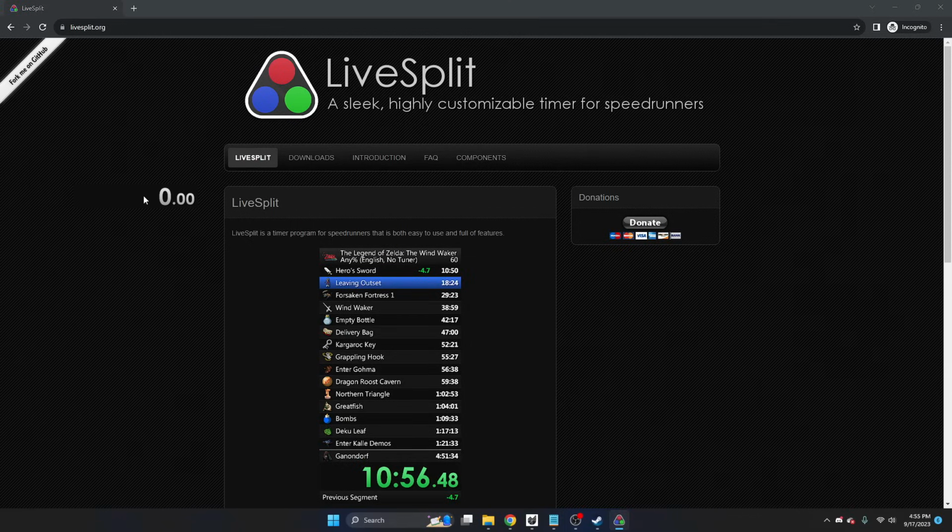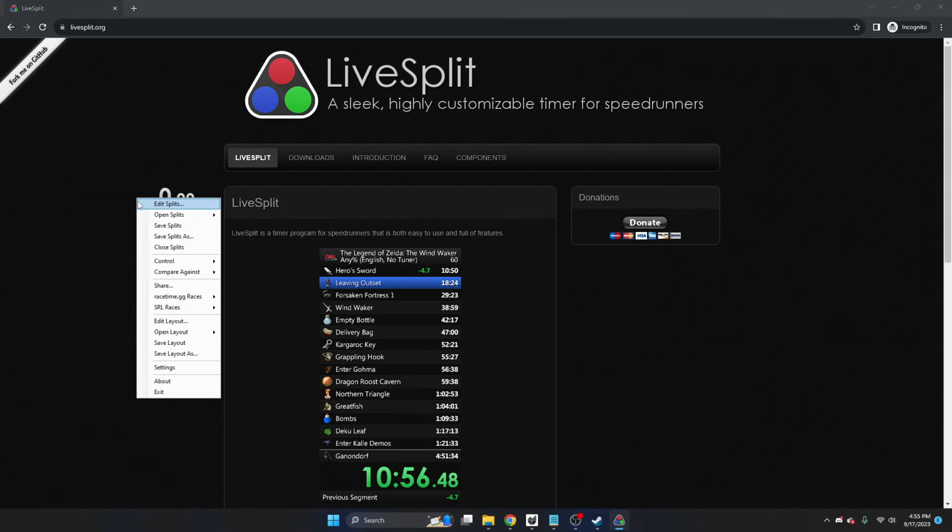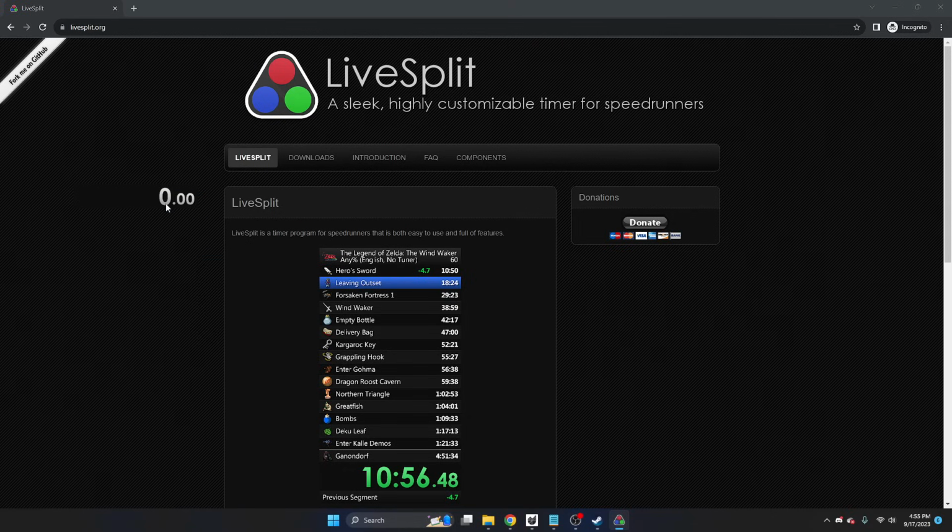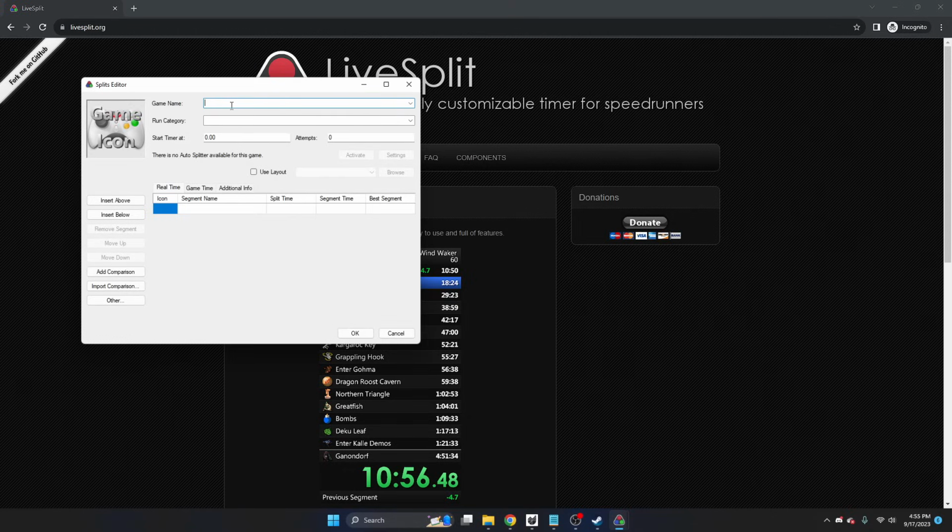To set the game up to run with LiveSplit, right-click the timer, click edit splits, and then under game name you're going to type Escape from Lavender Island, just like so. And then once you select it, currently there's no auto splitter because we haven't pushed it to the repository that has all the auto splits, so that's why this is grayed out. But once we do that, just click activate and it should give you everything that you need.